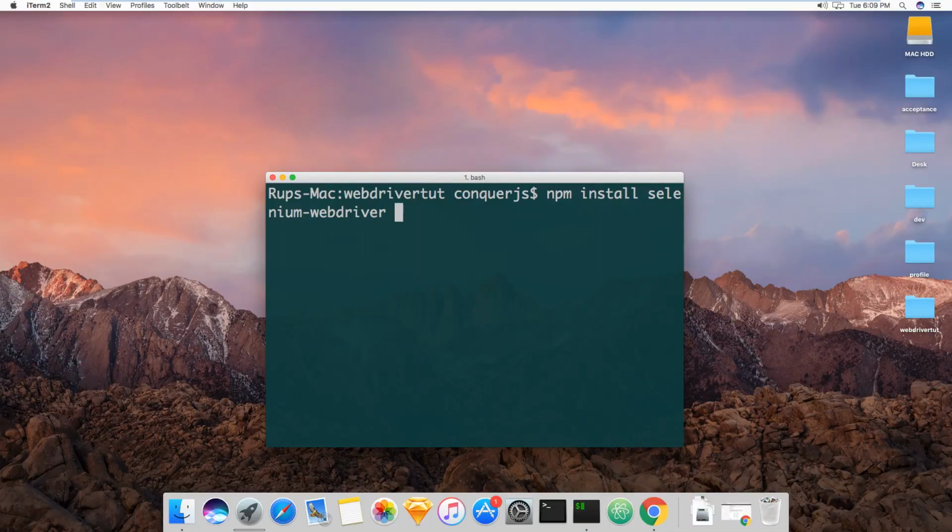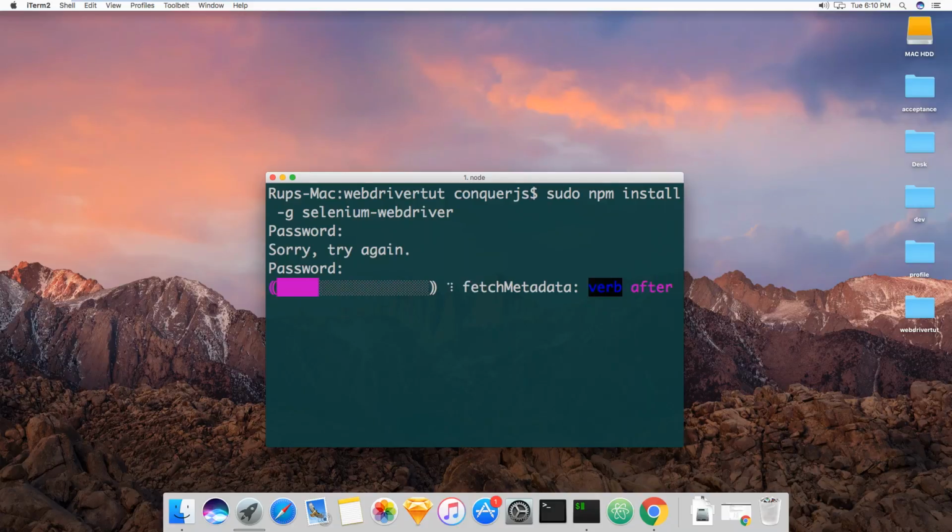Now, if this is the first time you're installing Selenium WebDriver, I recommend installing it globally. And you know what? Let's do it right now. I already have it installed, but since I think that was a while ago, maybe there's a new version out. So when you install it globally, sudo npm install -g selenium-webdriver. Then you're going to enter your password. And it's installing. It's downloading. It's going to take a little while.